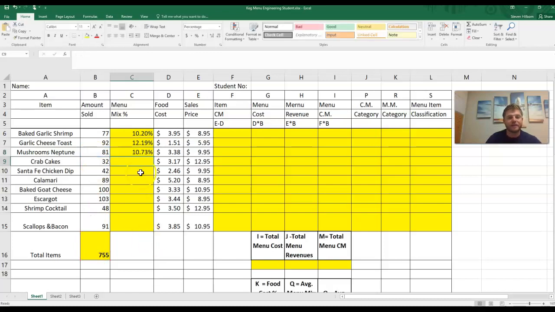So just keep going and then you see. Let's just do crab cakes because it's a low number, so I'll show you. They only sell 4.24% of all the appetizers sold in the week are crab cakes. So automatically you're kind of identifying what seems to be a weak item.